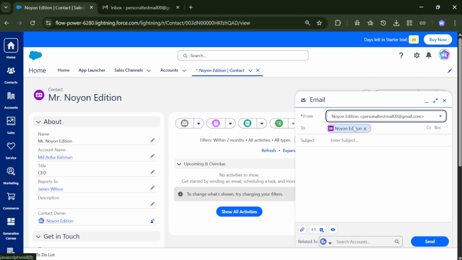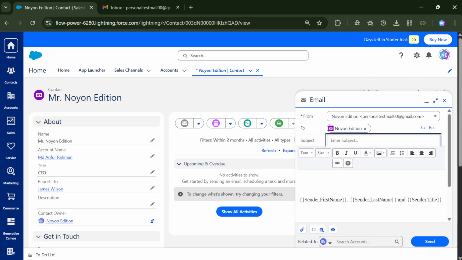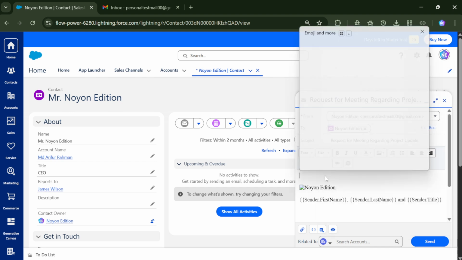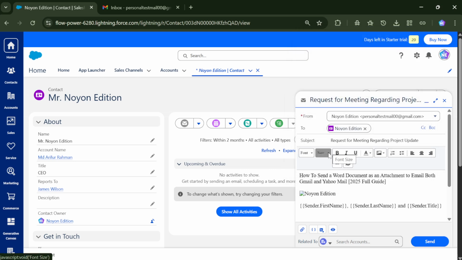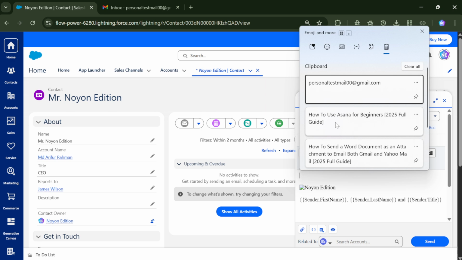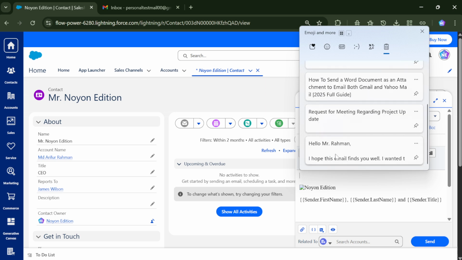Now enter a clear subject line that summarizes your message, then write your email in the Compose window. Keep it concise and aligned with your communication goals. To complete your message, attach any relevant files, like documents or images that support your email.